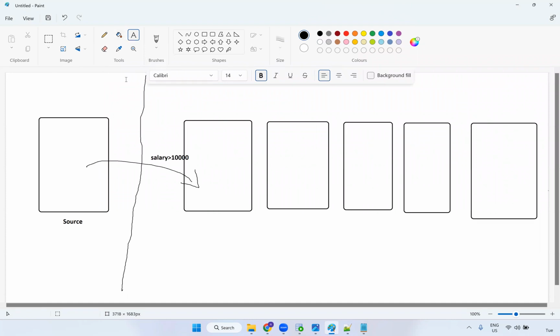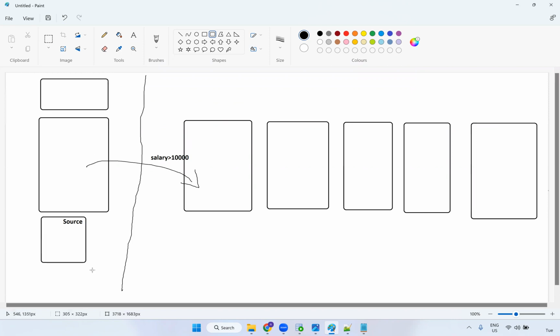Can we take the data from multiple objects? Yes, if all the objects are in the same database. If it is Oracle, yes, same database you have. If it is Teradata, yes, same. If it is SQL Server, same. Sorry, if you have multiple objects in the same database, then you can take them.